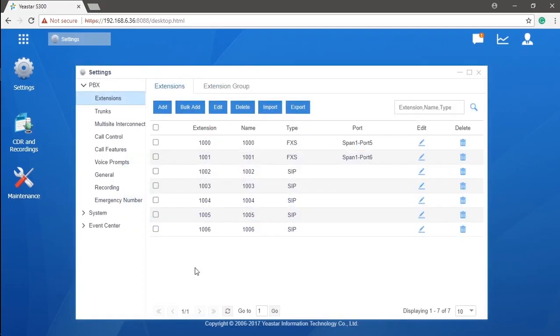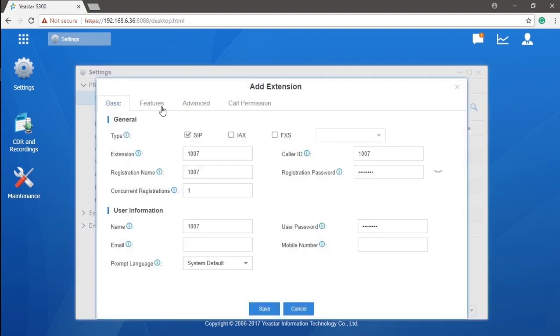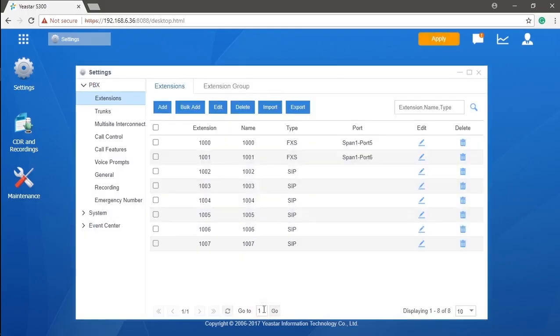To create an extension, you have to go to the PBX category and click on Extensions. You will see a list of all existing extensions in your system. Click on Add. A window pops up with all parameters generated already. You can simply keep it this way and click on Save. Now, let's hold on a second and have a quick look at these parameters.